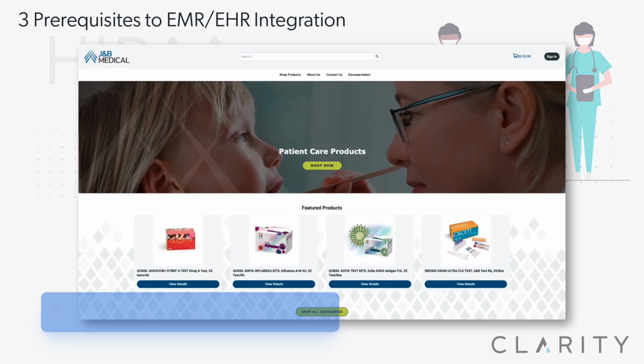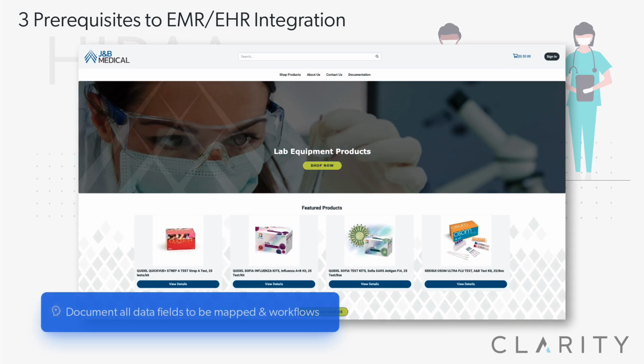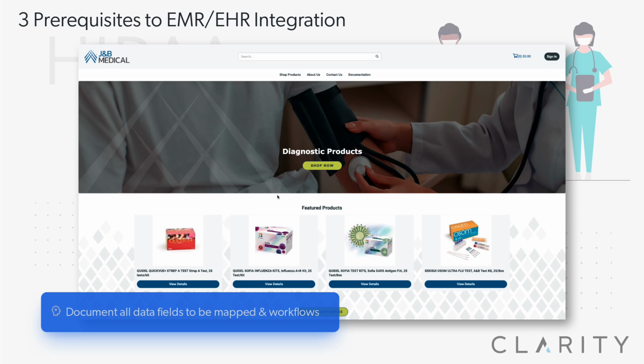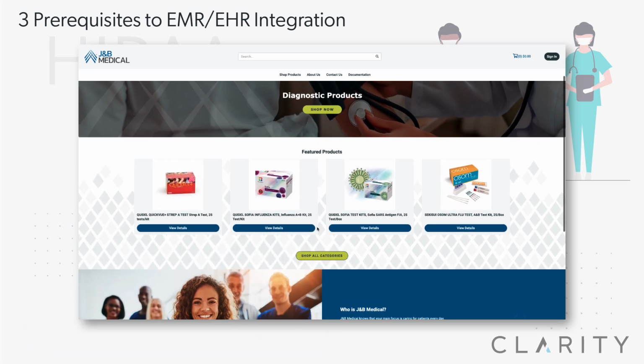The first item is the data being displayed. You need to document all of the fields that are needed, as different information may be accessible through different API endpoints, which takes additional development time and effort.